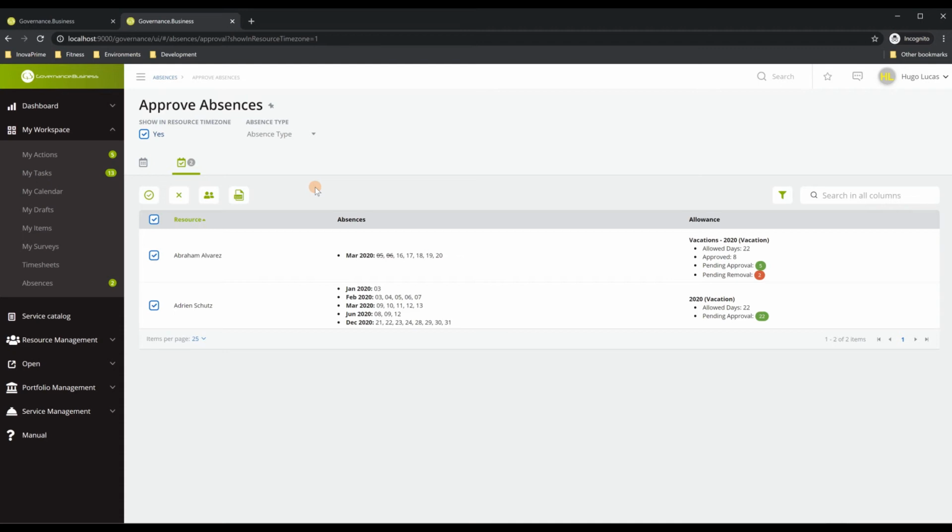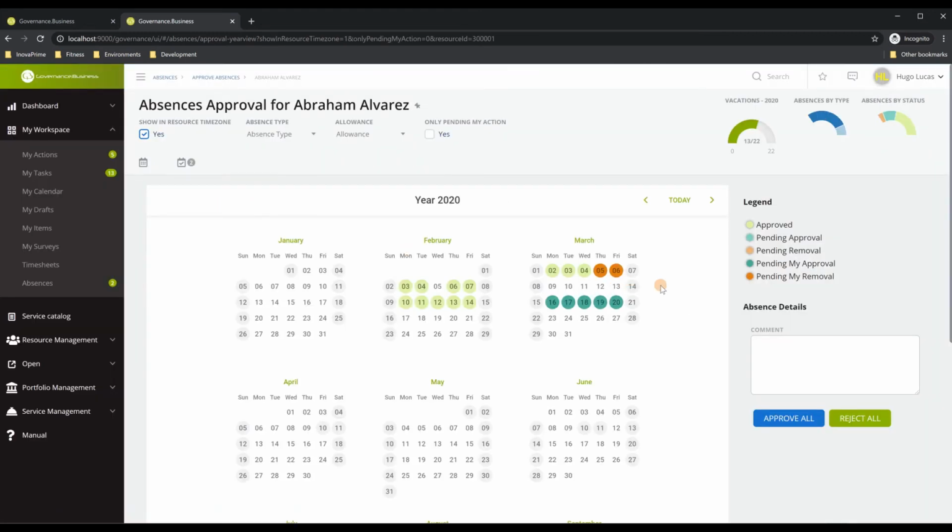The second way that you can use to approve or reject absences is by seeing each of the individual persons. Okay, so in this case, Abraham Alvarez, I want to see his calendar, the overall calendar for that resource. So I just select that precise resource, and then I have a button which allows me to see the entire information of this resource in a yearly view. So I can access the same information as he sees it.